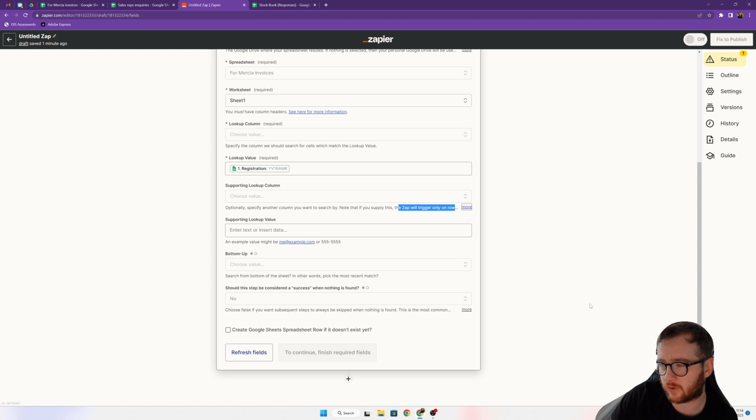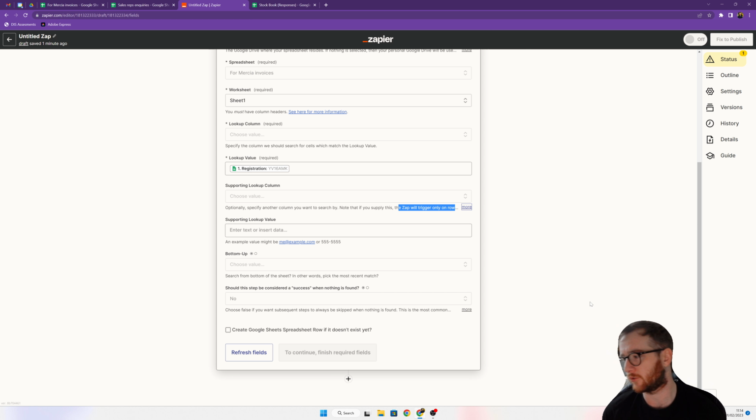So if you're not too bothered about it having to be unique, if you've got a different sort of set of data where you're going to have loads of things from the same customer, and you just want to find the newest one, you could go bottom up and it could find the newest one. So that is something that you could use. I'm not going to use that for this because it makes no difference to me.